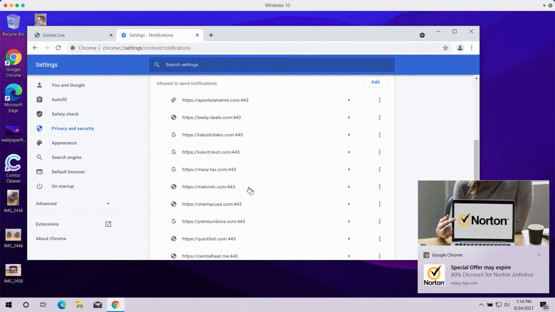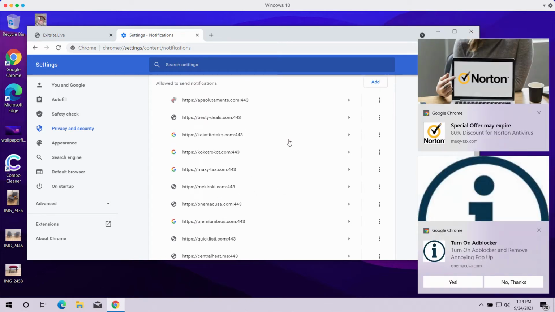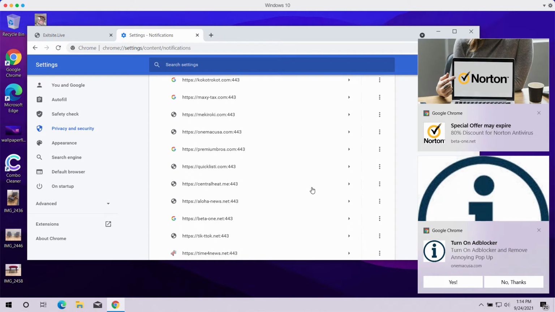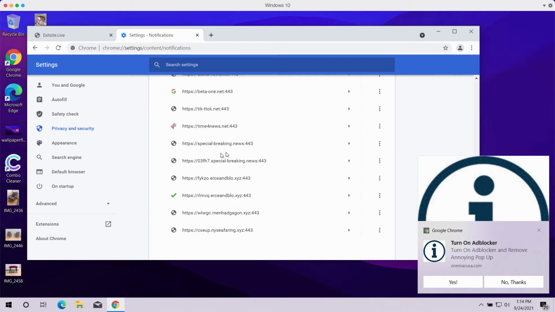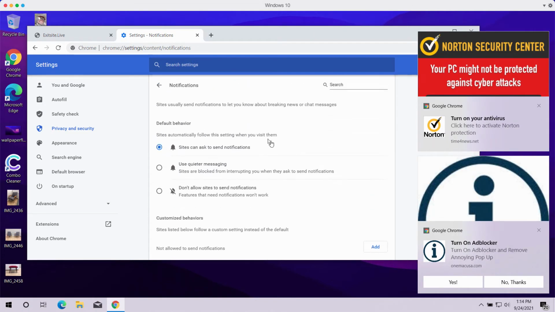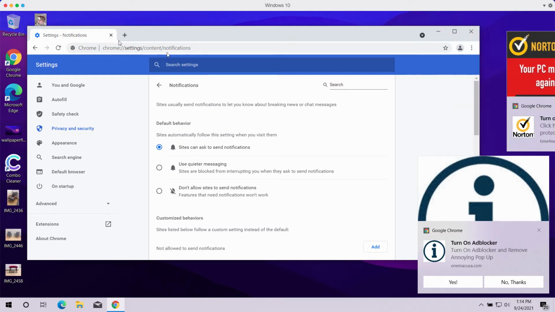You need to check the list of these websites and delete any malicious pages that might cause such troubles. So click on this related button and get rid of the malicious sites that display such intrusive ads. After you remove all these malicious sites, the trouble should be fixed.